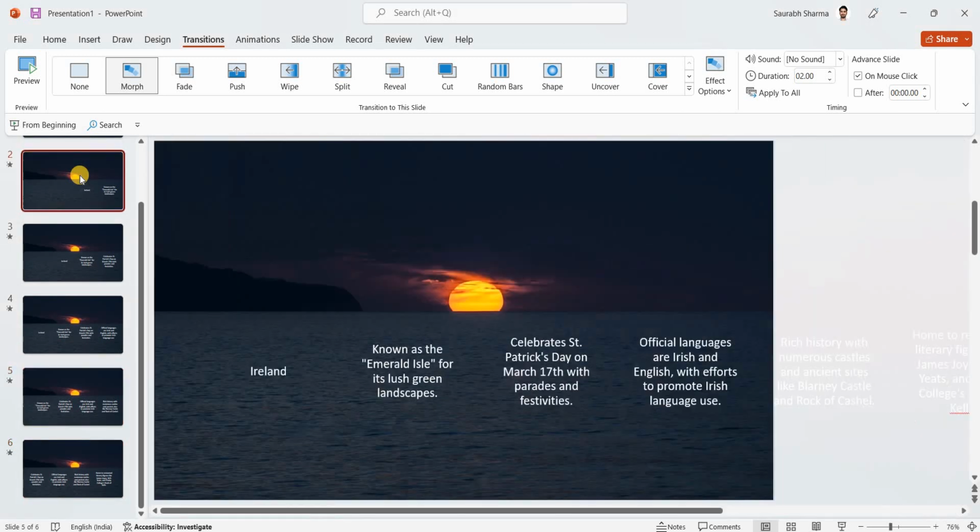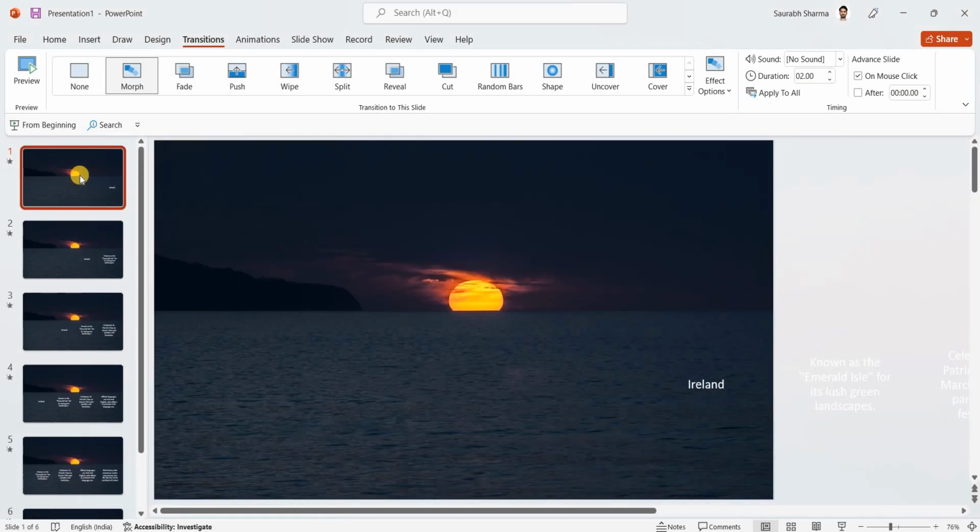So it's showing more effectively, and it's very easy to use. So this is all about how we are creating an interactive PowerPoint presentation using the Morph feature. Thank you guys.